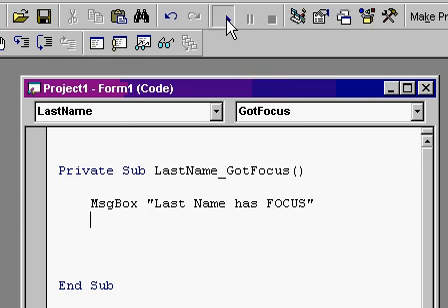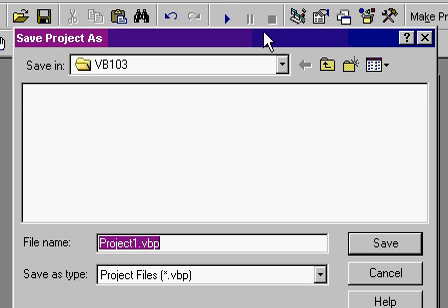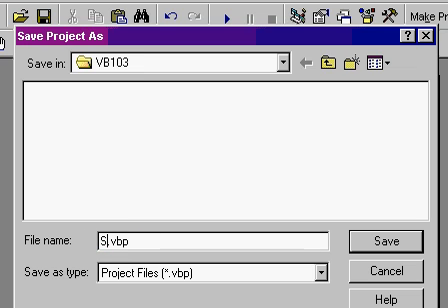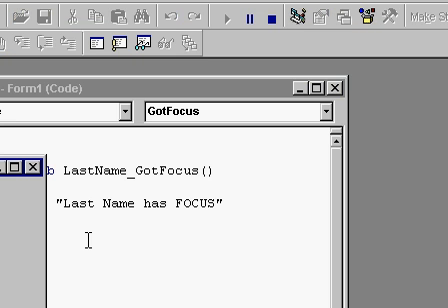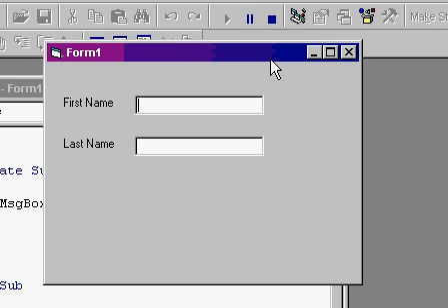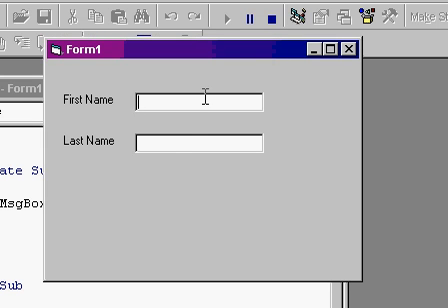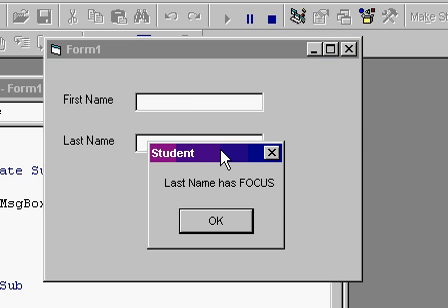Hit the run button. Oh, got to save our project too. Let's call this student. All right, here's my form. Right now I'm sitting on first name. If I click on last name, there's my message box. It pops up: last name has the focus.